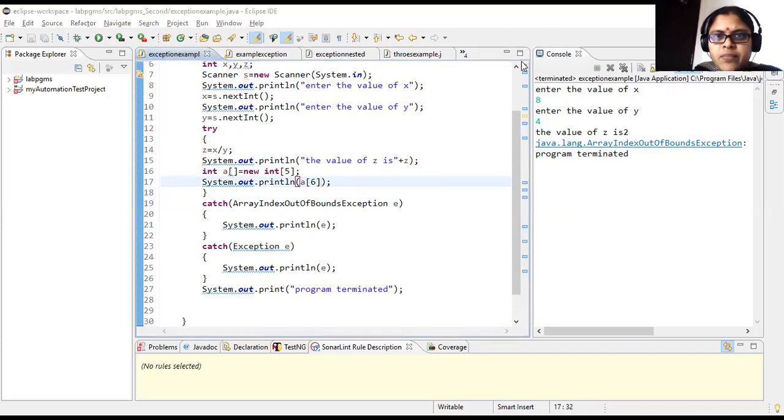In the next class, we will be seeing about the other keywords.